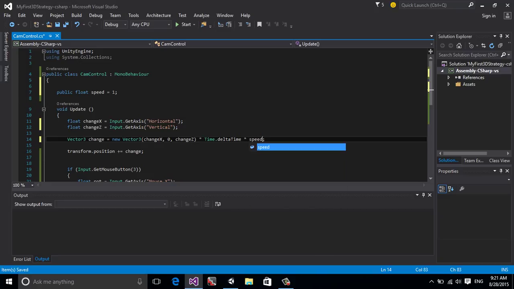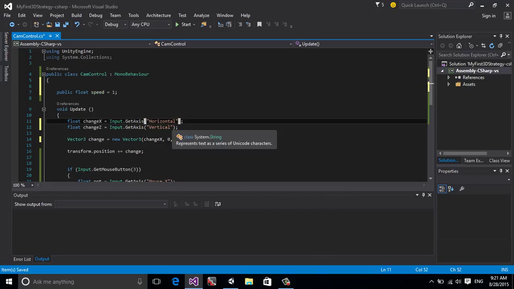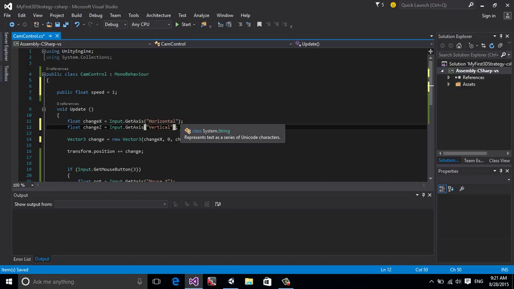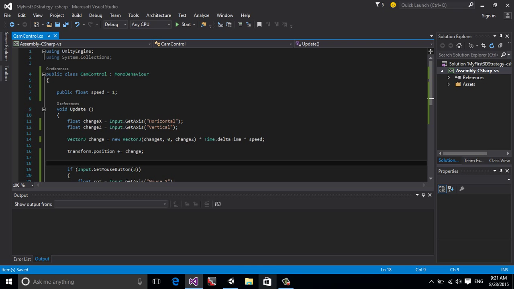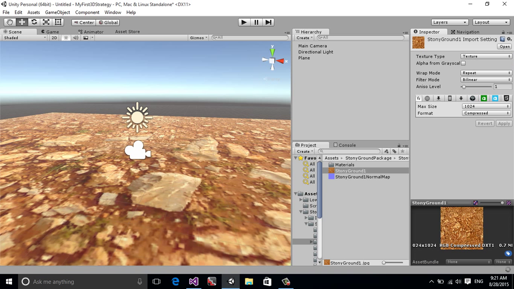So times speed, I could have done those operations here, but that would mean that I'm writing the same thing twice, which isn't good. It most of the time takes more processor speed, processor memory or whatever, and doesn't look good. Here I can multiply the vector, which means it multiplies everything in the vector by those things. So let's try that out now.